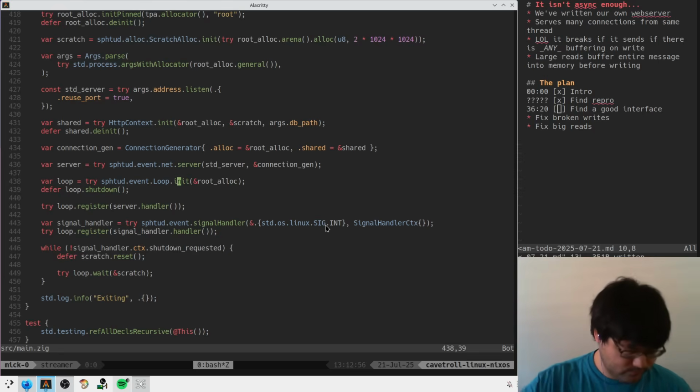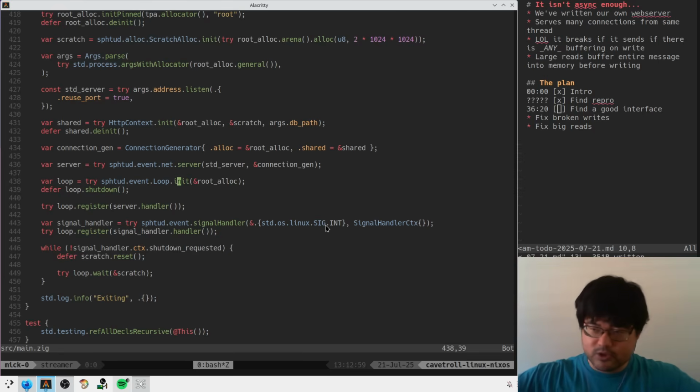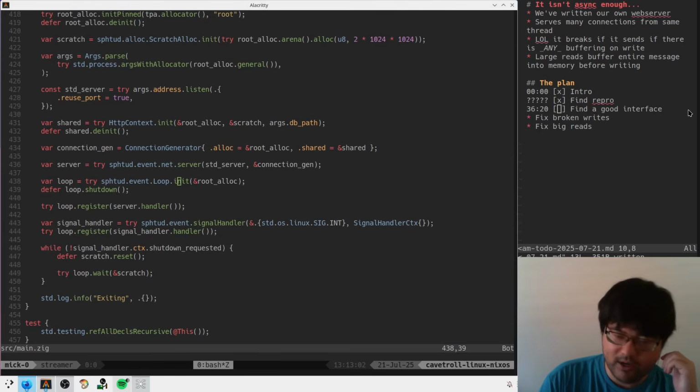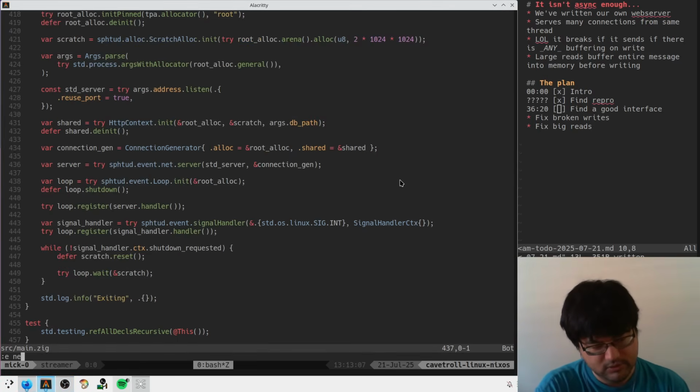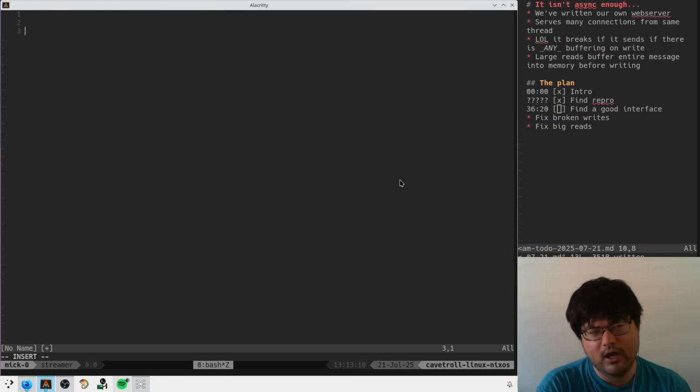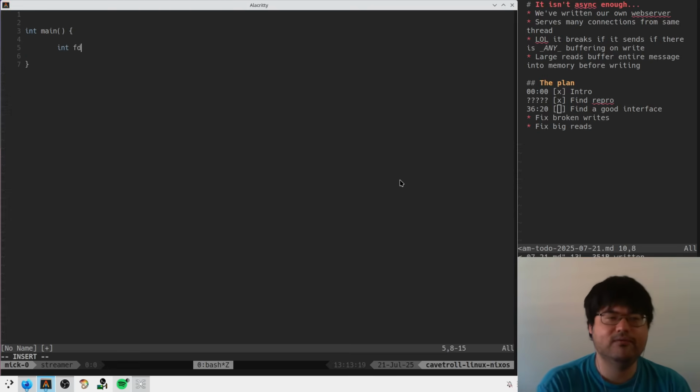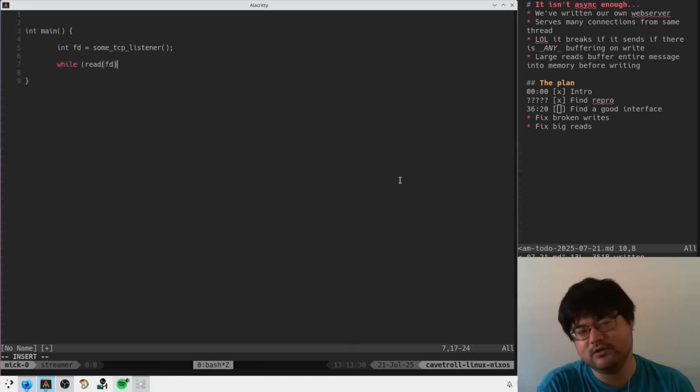okay, how do we explain this? I want to respond to many connections at once, right? So I'm going to have a file descriptor. I'm going to call something analogous to, you know, let's do set file type equals C. You're going to do something where I have some file descriptor that's like some TCP listener, right? So like some socket that is waiting for new TCP connections, right? And you're going to be like, while read file descriptor, just handle new connection, right?